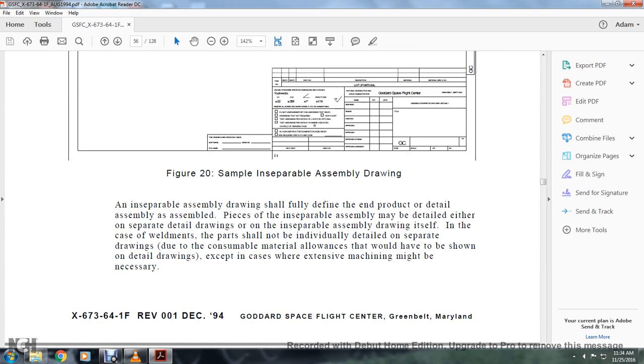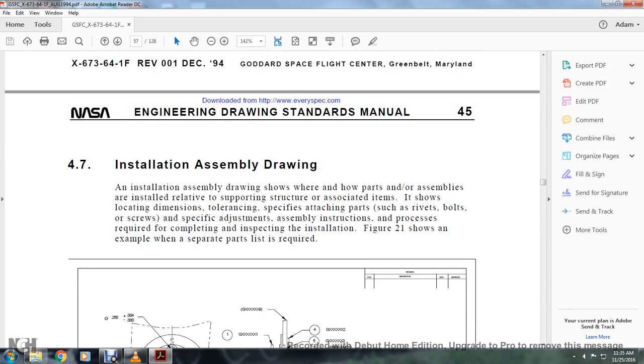An inseparable assembly drawing shall fully define the end product with the detailed assembly as assembled. The parts of the inseparable assembly may be detailed either on separate detail drawings or on the inseparable assembly drawing itself. In the case of a weldment, the parts should be individually detailed on separate drawings, due to the consumable materials and allowance, except in cases where extensive matching might be necessary.